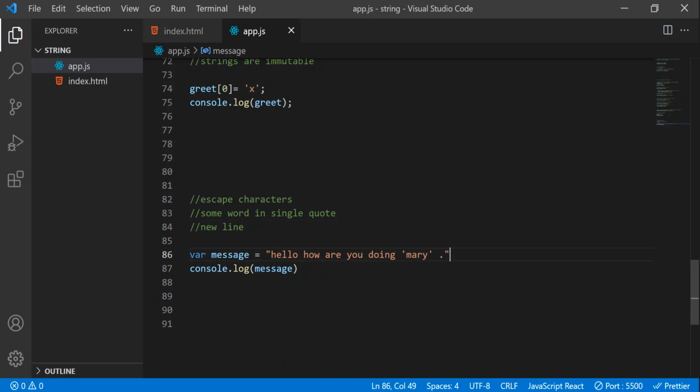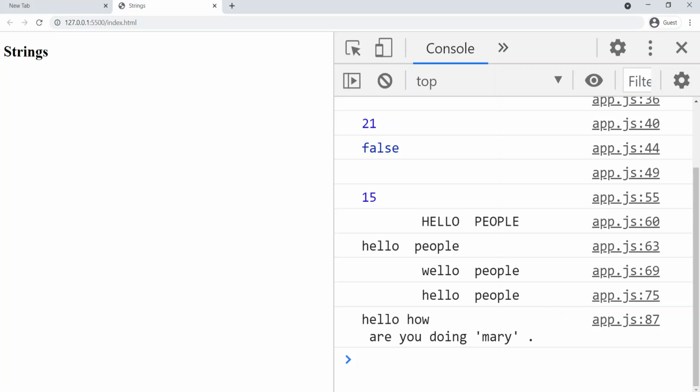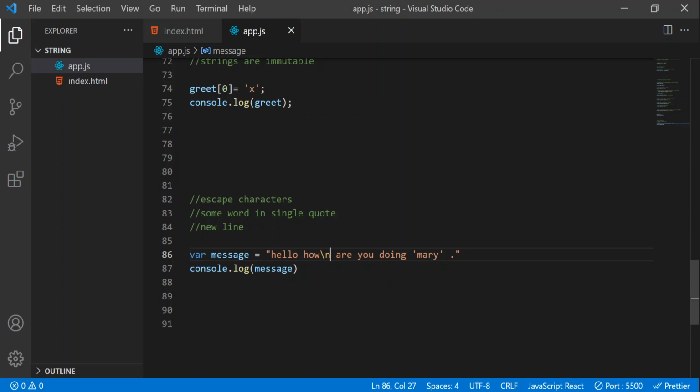And we have one more thing, that is new line. It's just slash and n. If we write slash n after that, now you will see what we'll get. You can see after how, everything is printed on the new line. So this slash n is nothing but the new line escape character. The message will be cut at that point, and the remaining will be printed on the new line.